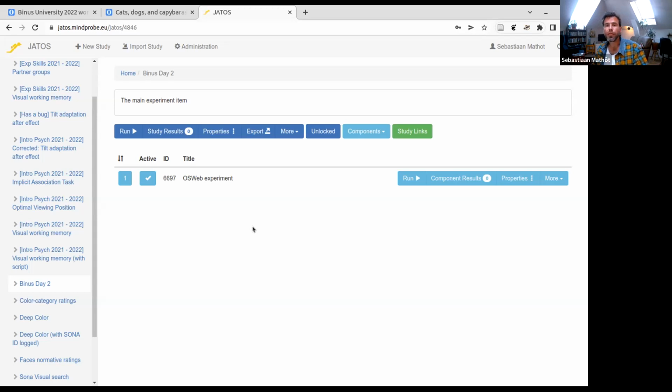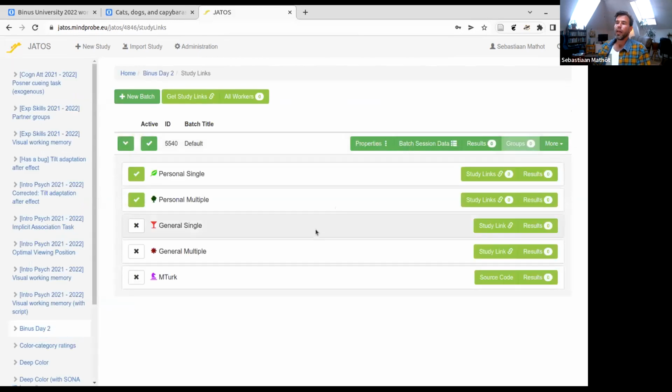Okay, then of course, the next step is how do you actually go from here to giving links to your participants? Now you already see this green button, study links, that is obviously where you want to go. So let's click there, study links. And then we get this panel that is a little bit confusing maybe, but that's because JATOS is a very beautiful piece of software, I think. And it allows you pretty fine-grained control over how you want to distribute links to participants.